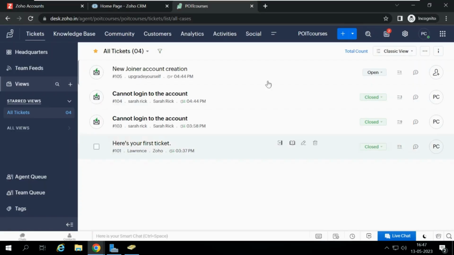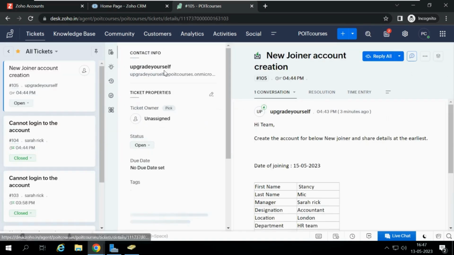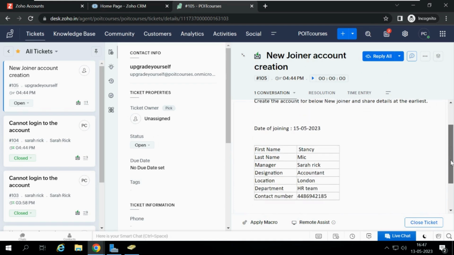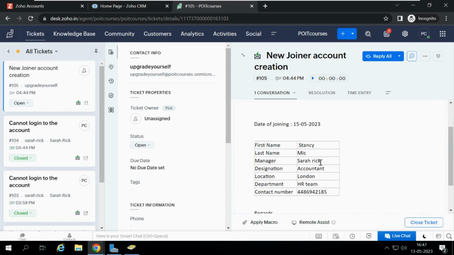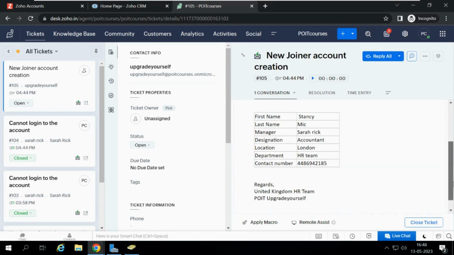So here we can see a ticket, new joiner account creation. Let me open this first. Here I can see: hi team, create the account for below new joiner and share details at the earliest. They have mentioned the date of joining and also the user first name, last name, manager details, designation, location, department and contact number. So based upon these details, we are going to create the user account.